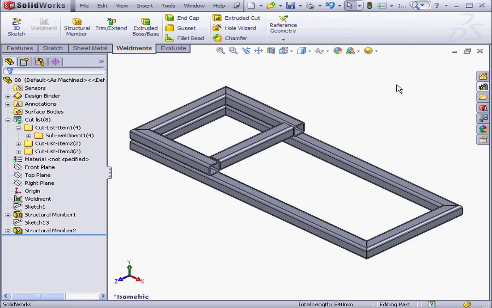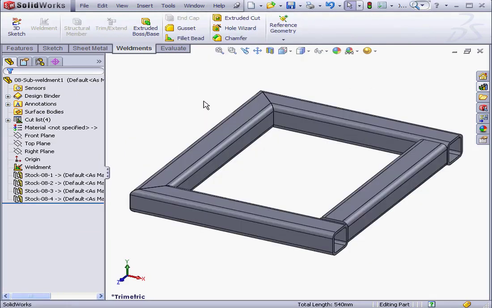And accept our changes. Now let's go back to our newly created part. As you can see, this part is modified as well. And this concludes our lesson about using sub-weldments.